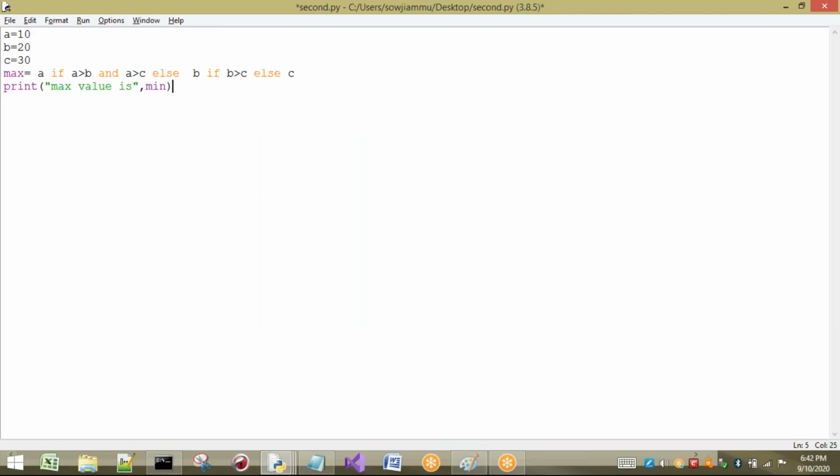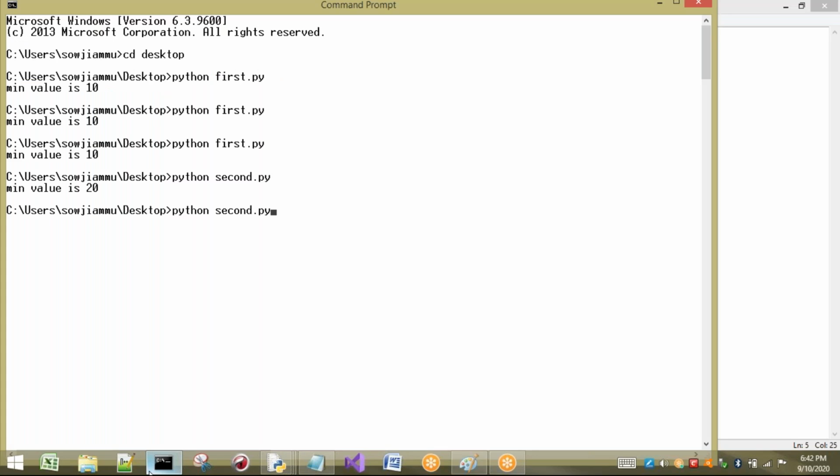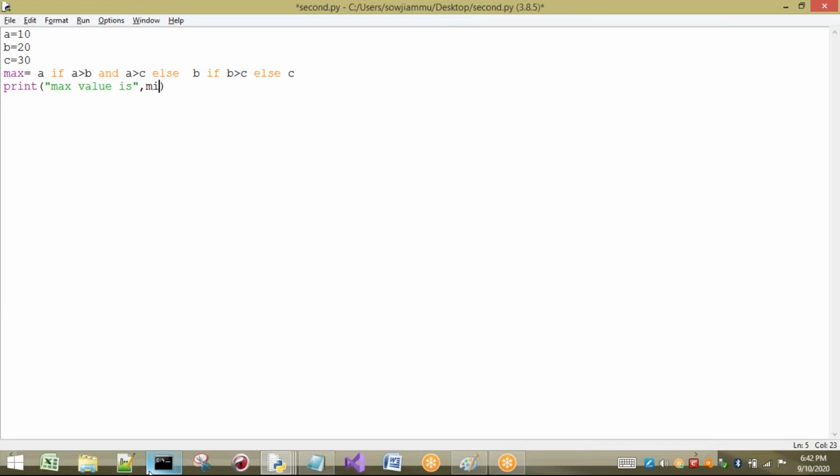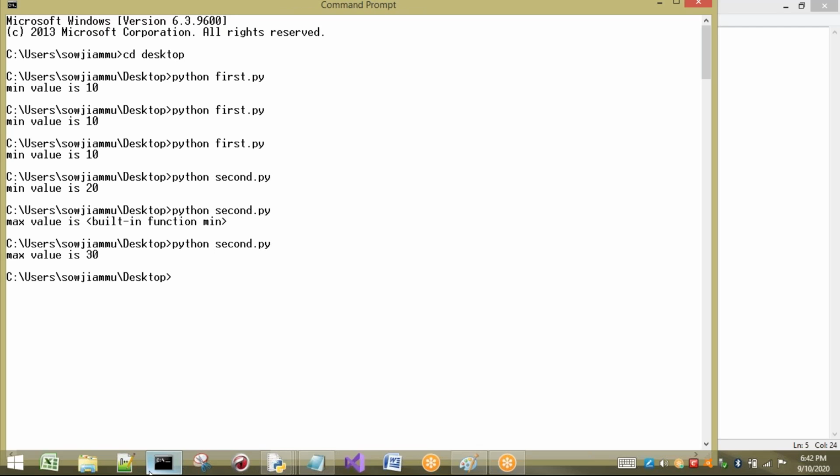Same thing I am going to check here once again. So 10, 20, 30. What should be the answer? The answer should be 30. Maximum value is, here I have written some min. So what is the thing I have to write? Max. Okay, right. What is the answer? 30.